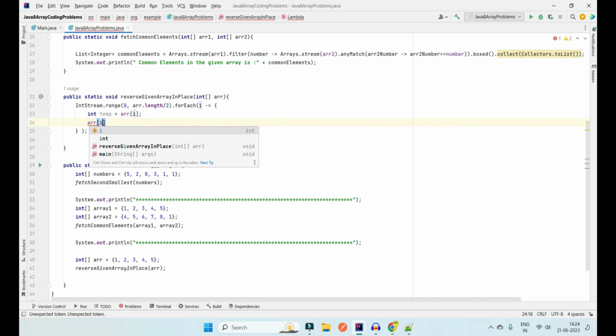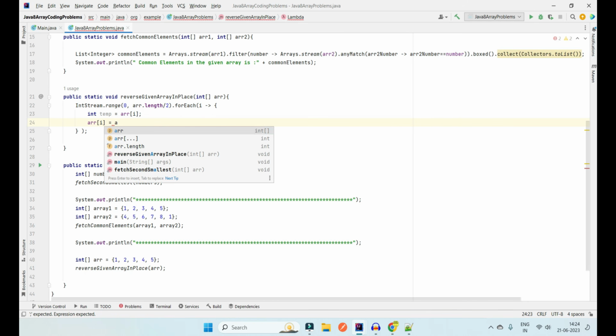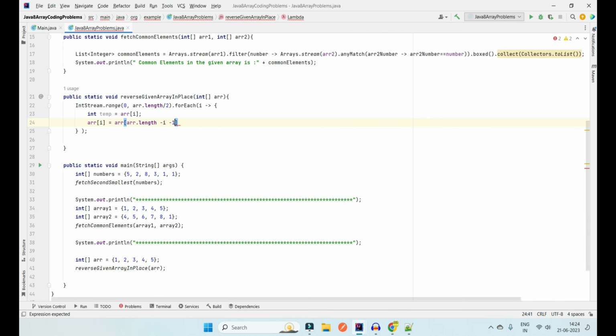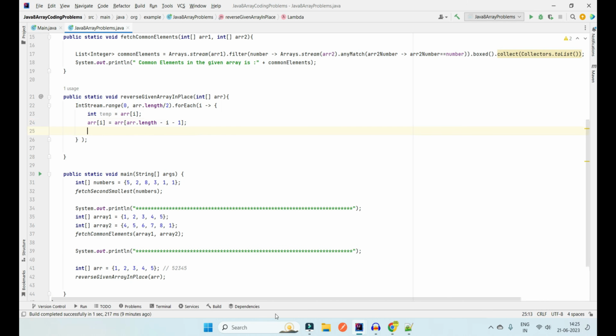So ARR of i, that is 1, will become ARR of total length minus i minus 1. So ARR of length is 5. 5 minus 0 minus 1 becomes 4. So ARR of 4 is 5. So ARR of 0 becomes 5. So now this becomes 5, 2, 3, 4, 5. You need 1 at the end rather than 5. So what you can do is, at ARR of length minus i minus 1, put temp. Simple. 5, 2, 3, 4, 5 becomes 5, 2, 3, 4, 1. And hence we have swapped the first and the last element.